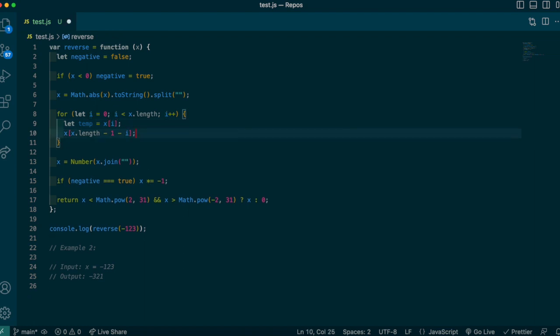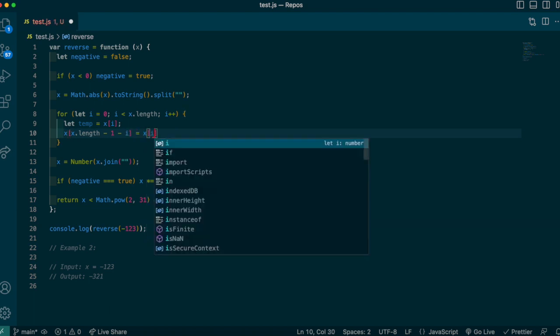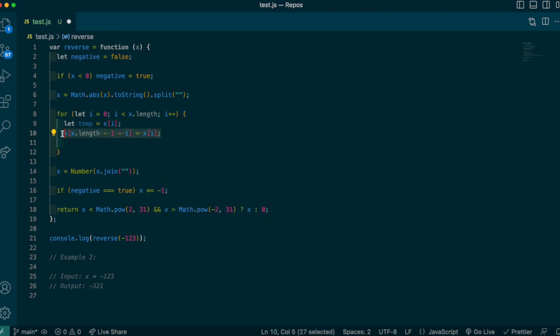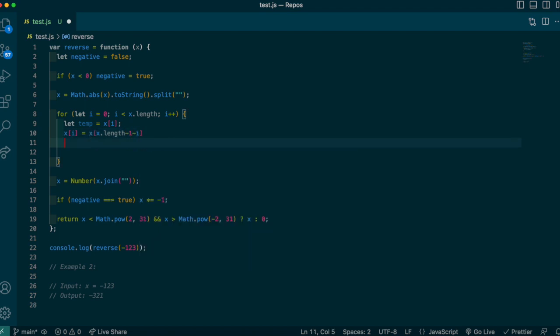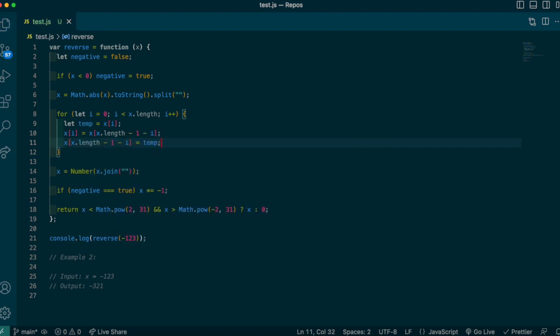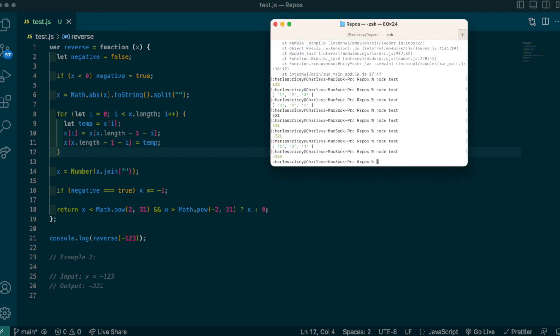So I need to just perform that swap, just like we were doing. Actually, let's do it like this. X.length minus 1 minus I. And then to perform the swap, minus 1 minus I equals temp. Now, if we run this code, you can see we are reversing our number. But wait, we actually didn't reverse it. We just kept it the same, because didn't we input -123?